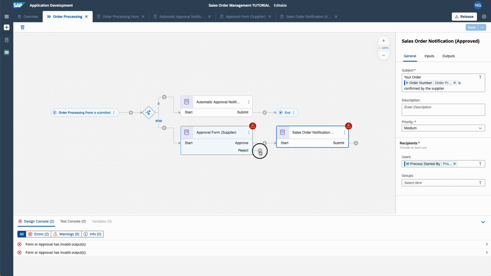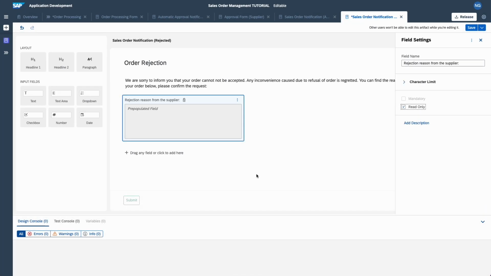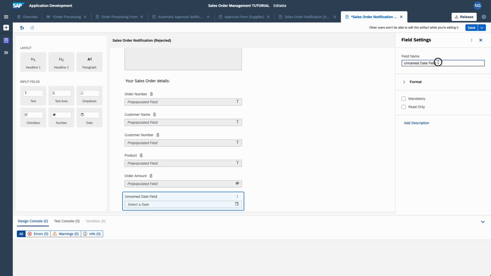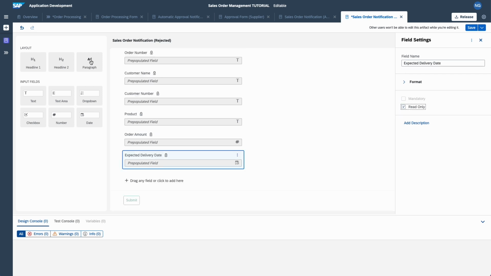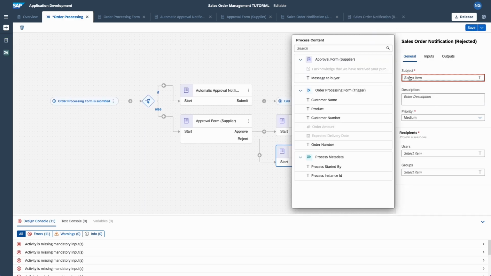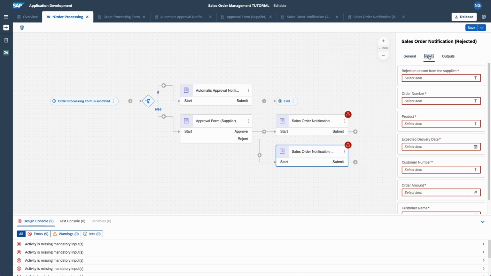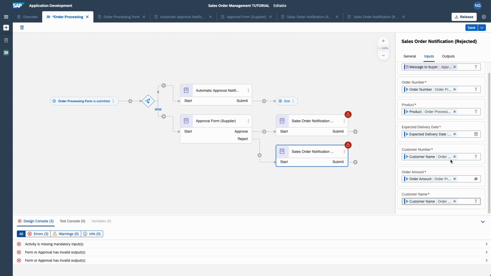Almost done. The last step will be creating a rejection notification in case the sales order is getting rejected. Same procedure. Add a new form, give it a name and description. Then continue and create the form like I do, including a paragraph, a text field, and the order details. Make sure they are all read-only. Another paragraph, save, and done. One more time, add a subject and recipient. Then map the inputs accordingly and save.